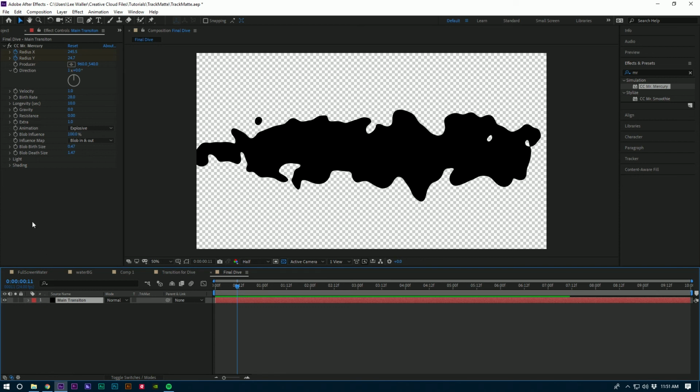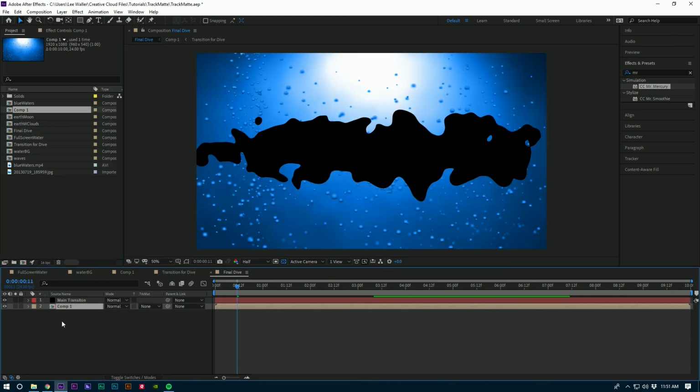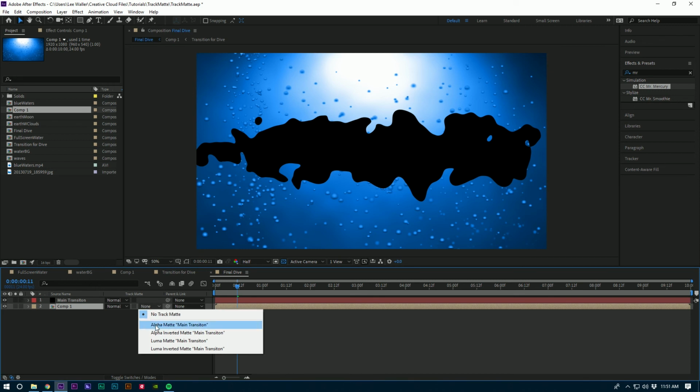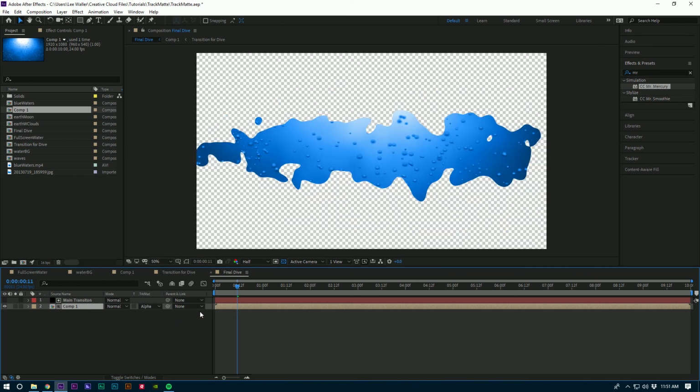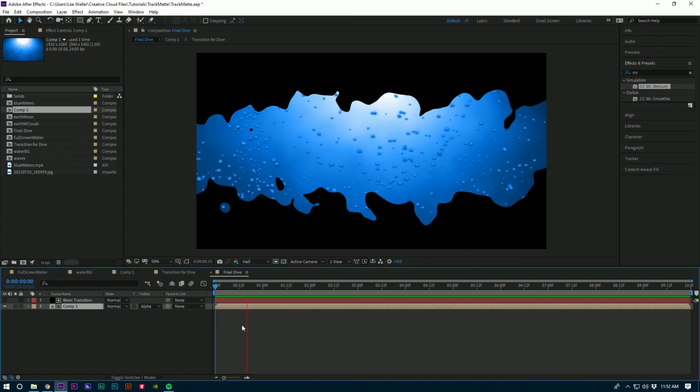And now all we need to do is go into our project panel and get our comp 1 right here. Bring that down, drop it in. And with comp 1 in there underneath our main transition, we'll go to track matte. We'll do alpha matte. And I'm going to turn my transparency grid off and let that animate.